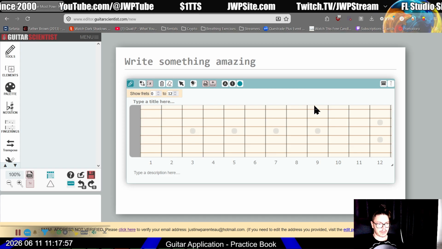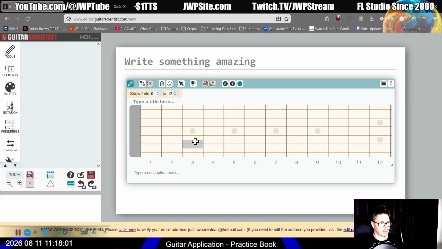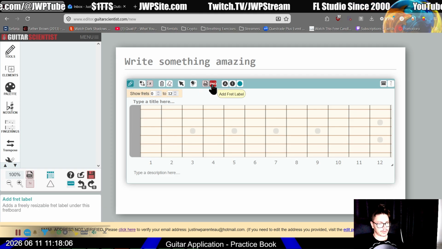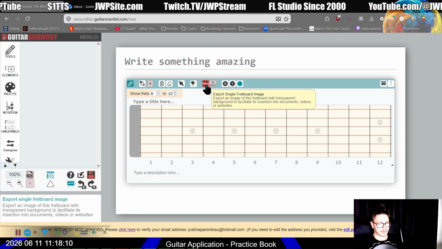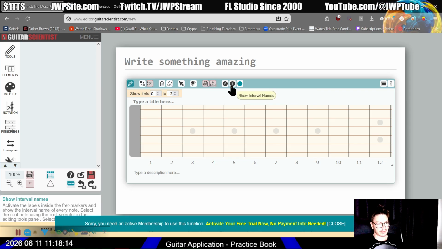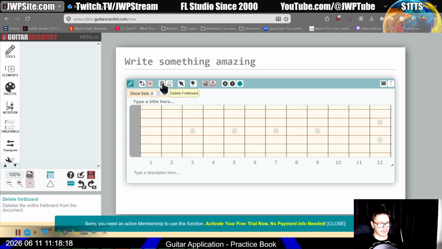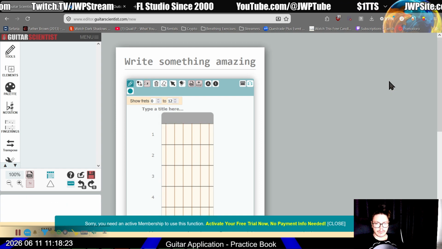I can have like a sideways guitar scale thing. So I guess I'm just still really figuring out the format. And I don't even know how. These are pro features. Export single fretboard image. And you have to pay. That's the reason I never really continued with this. Duplicate fretboard. Vertical.